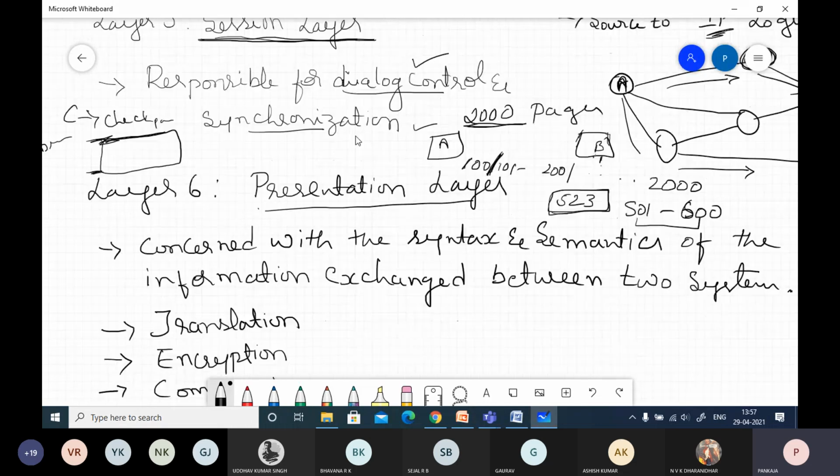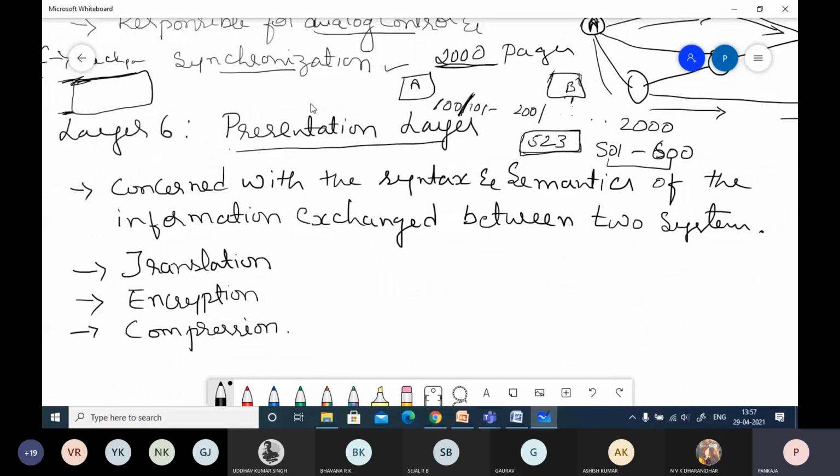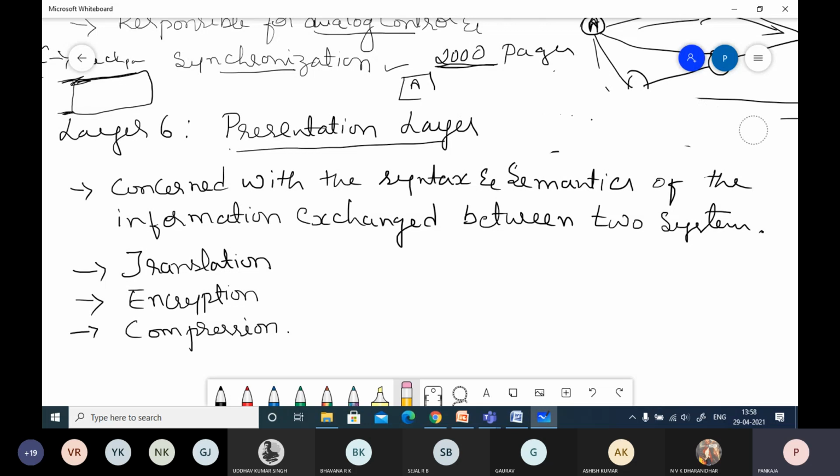So the presentation layer is below the application layer and above the session layer. It is mainly concerned with the syntax and semantics of the information exchange between two systems. Whatever information is exchanged between two systems, the syntax and semantics used are taken care of by the presentation layer.